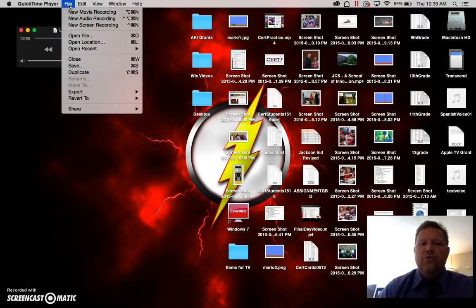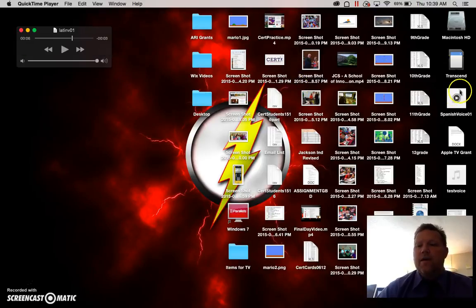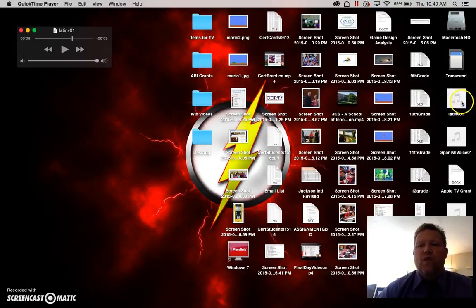But what we would do is go to File, Save, and I'm just going to say this is Latin Voice 01. So maybe this is my Latin Voice 01. I hit Save. Notice that it does tell me where it's saving to, the desktop. It's going to appear right over here to the right.